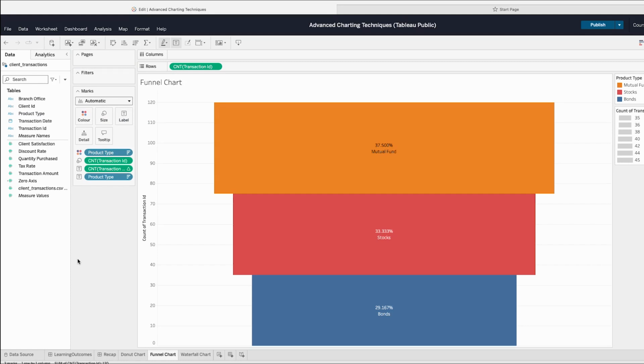Here are the key funnel principles you'll apply in your lab. Start with largest value at top, maintain proportional sizing, use consistent formatting, and add clear labels. When you create your branch performance funnel, remember to sort your data appropriately. Adjust bar widths consistently, and consider color gradients for emphasis.